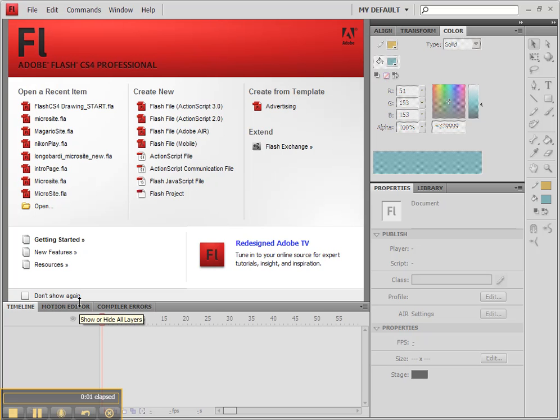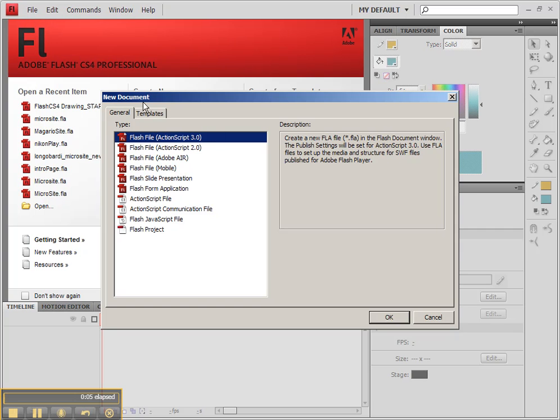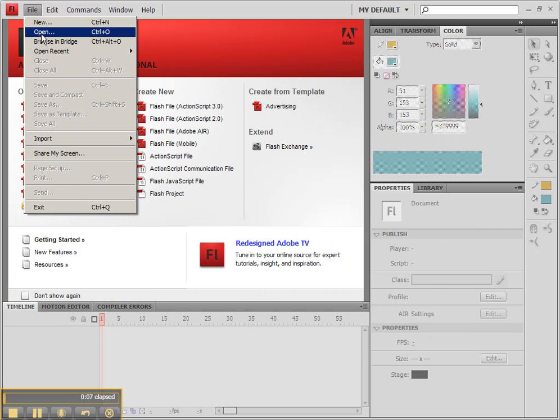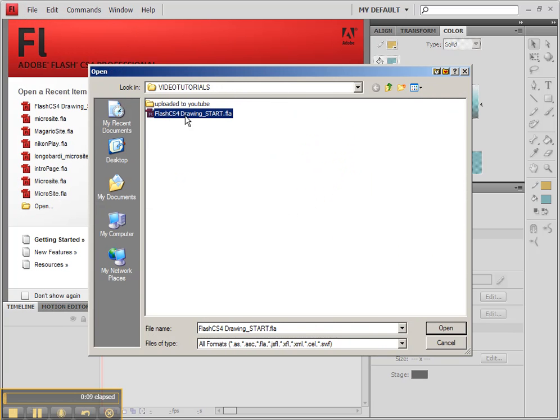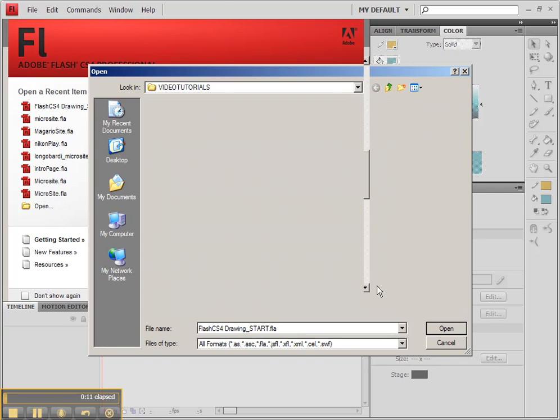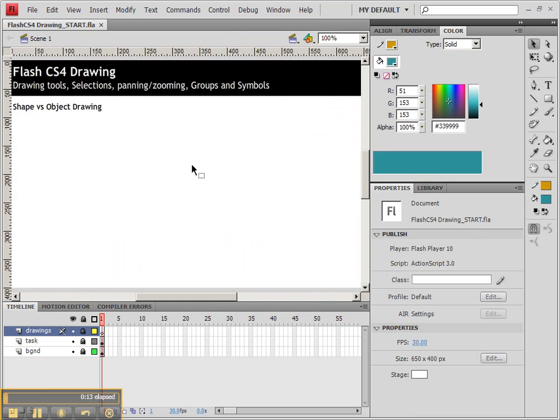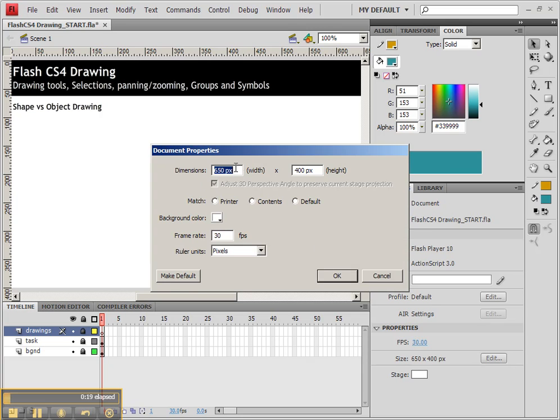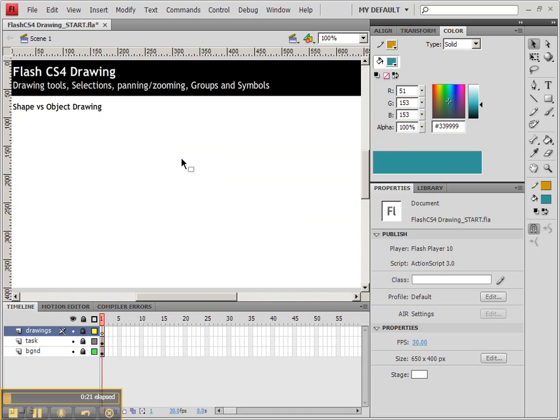In the following tutorial, we're going to take a look at drawing with Flash. So let's open our Flash CS4 drawing_start file. You'll notice that this file is a little bit different size than maybe the default, and that size is down here. You can see that we can edit our size at any time for any Flash file.